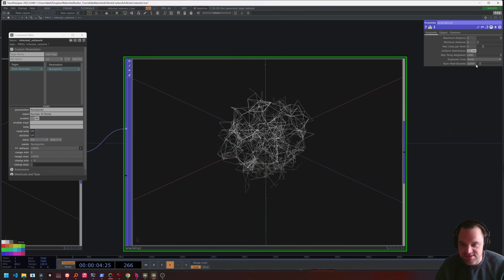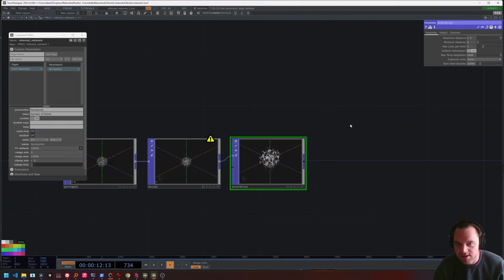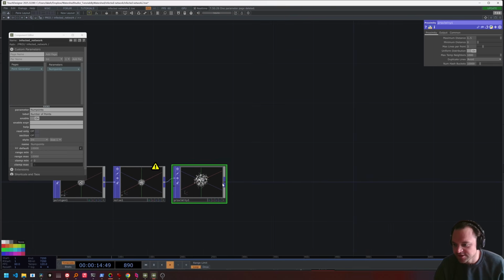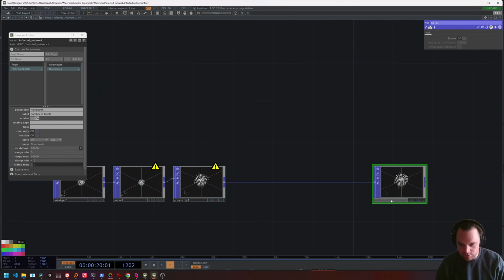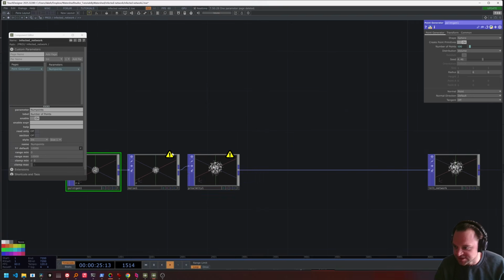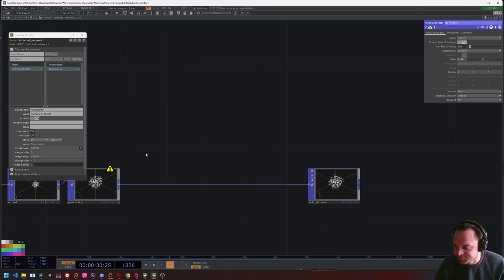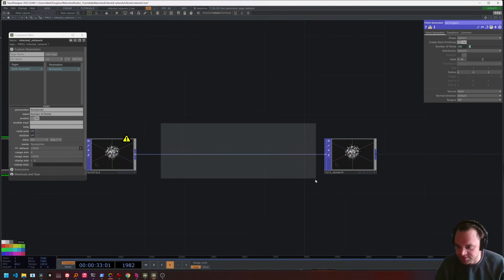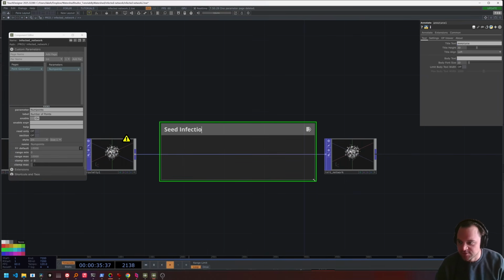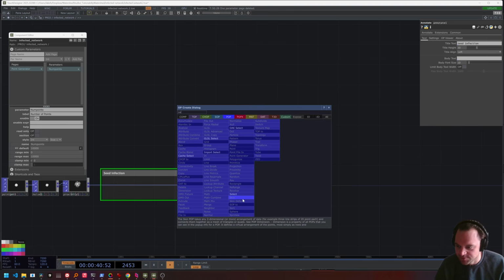Maybe maximum distance like 1. Maybe like 1.5. That looks pretty good. So this will be our initial network. And then we'll have a null. We'll call this our initial network. Now we need to do a little bit of infection seeding, but I'll just leave a placeholder for that, and we'll come back to it, because what I want to do first is be able to set up our render.